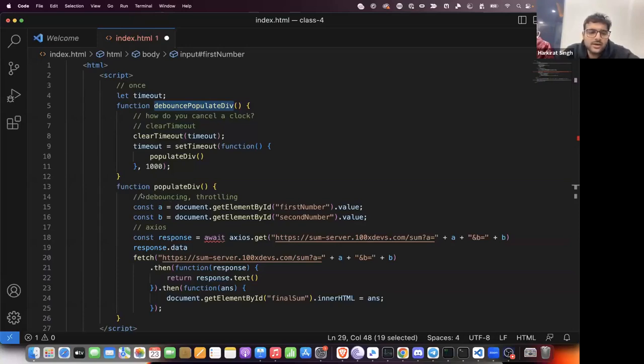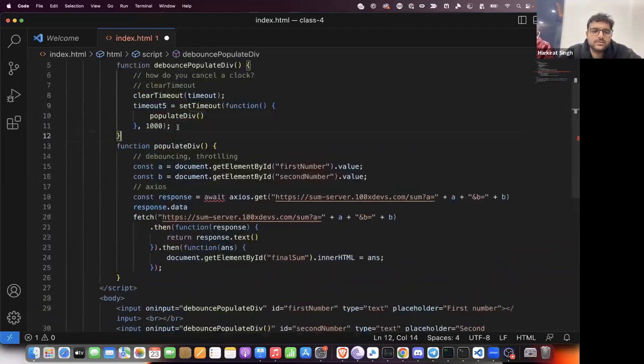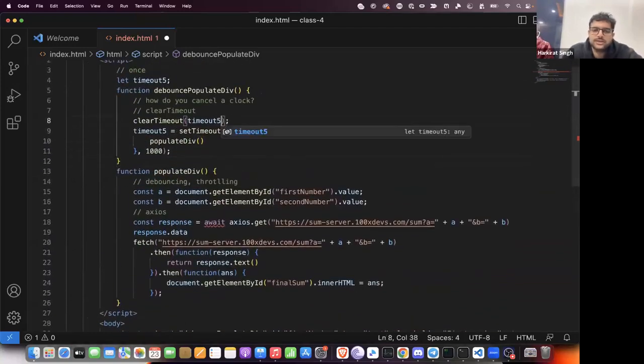What is timeout here? Will it be in memory? Is it a function? Oh, it's this global variable. I can rename it whatever I want. Timeout5, timeout5, timeout5. So it's just a variable name. You can name it whatever you want.